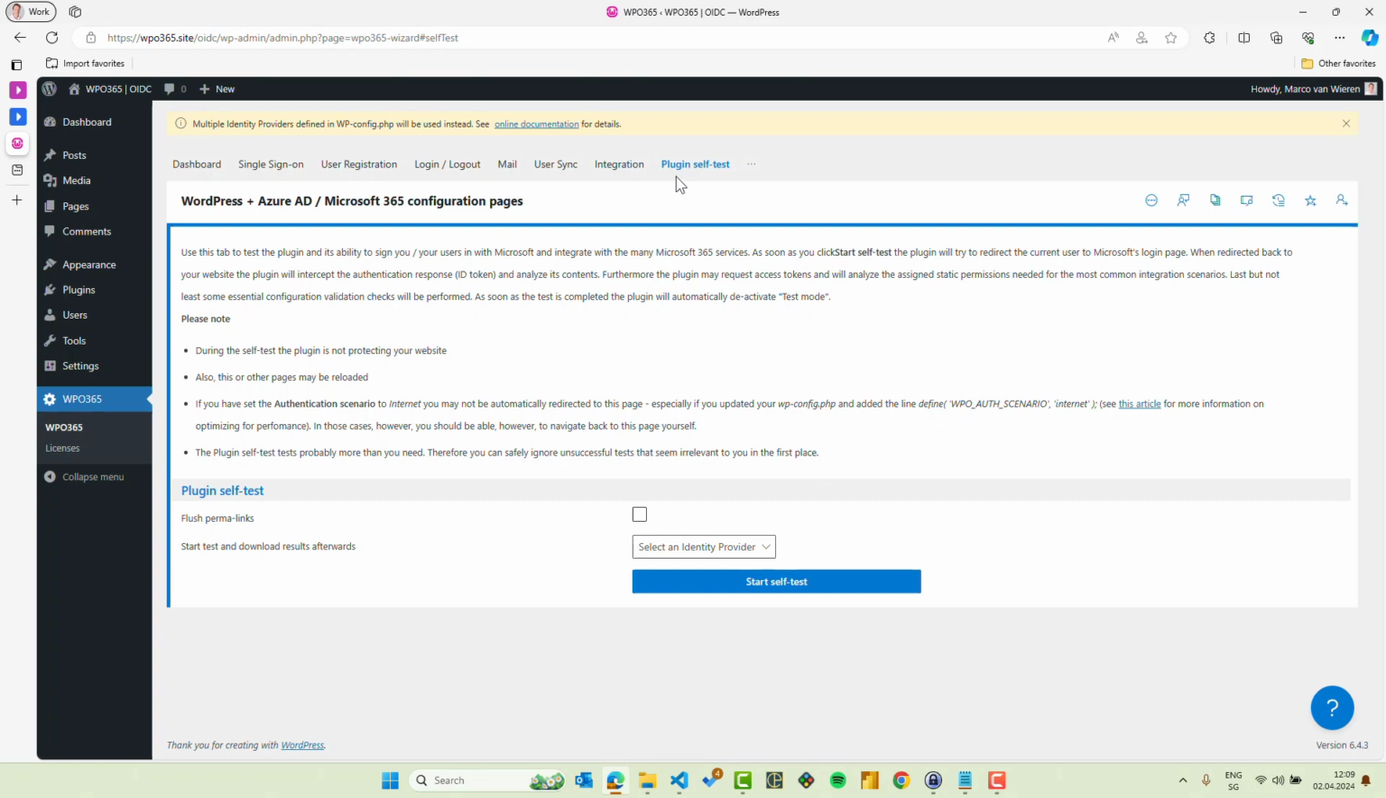I can see that immediately already on the plugin self-test page, because here I can now select one of 2 identity providers for my self-test. But that's the subject of the next step, where I will test my configuration.